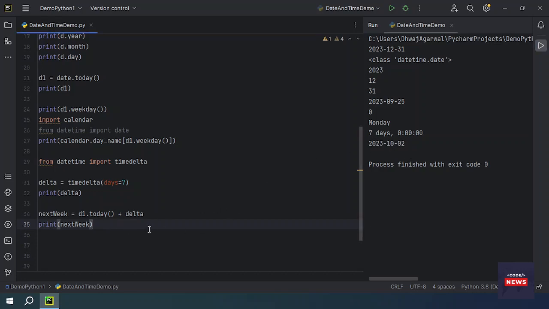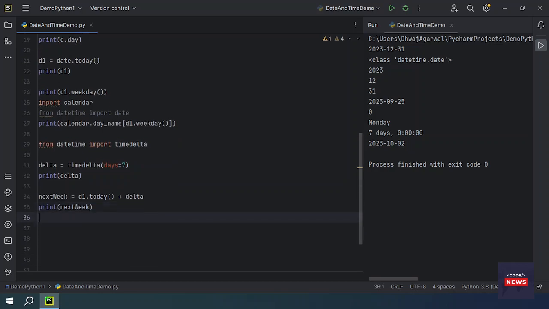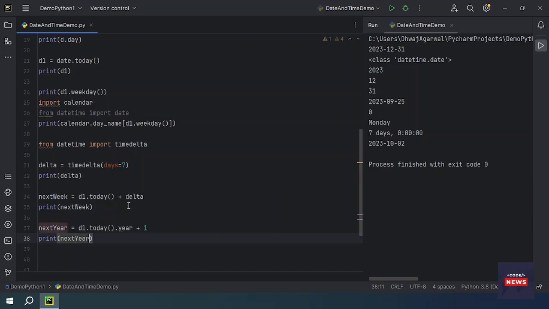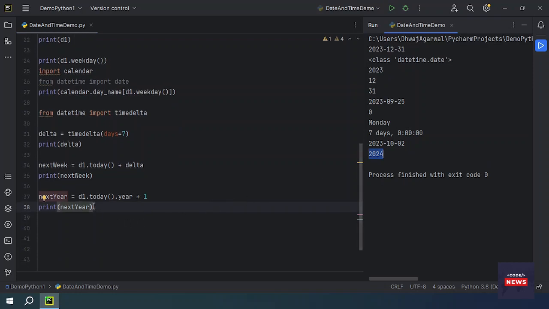If you want to increase the year by some number, that can be done easily. Let's say print, we can say next year. d1.today, this is our today date object, that year plus 1, it will give next year, right? You see, 2024.